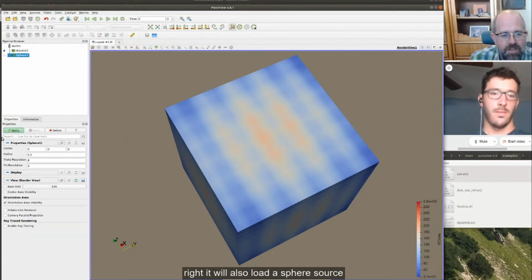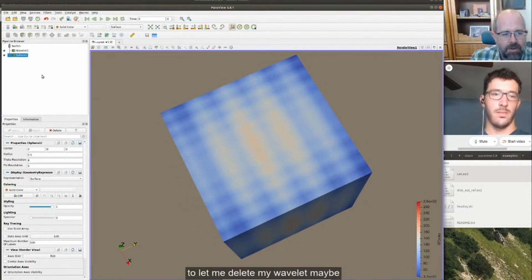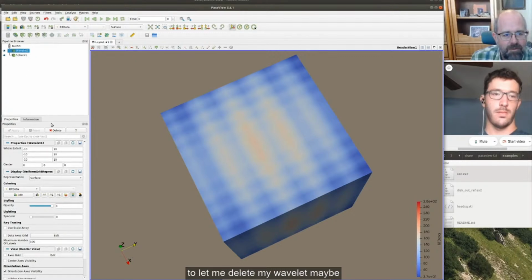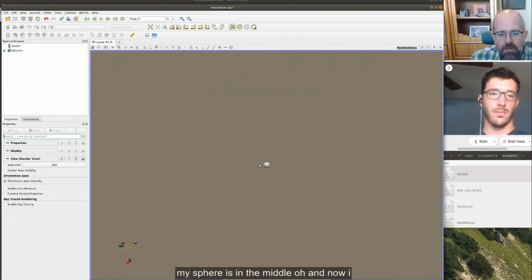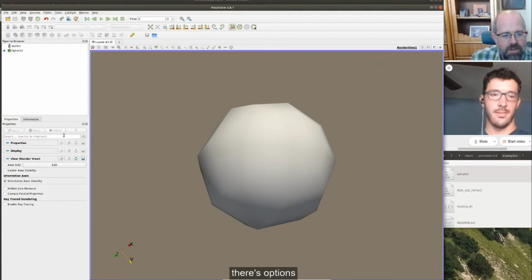We'll also load a sphere source because we can. Oh, but I can't see anything, so let me delete my wavelet. Maybe my sphere was in the middle. Oh, and now I have this little tiny sphere. I'm just going to reset my camera here. Oh, and there's a sphere. And then of course there's options.